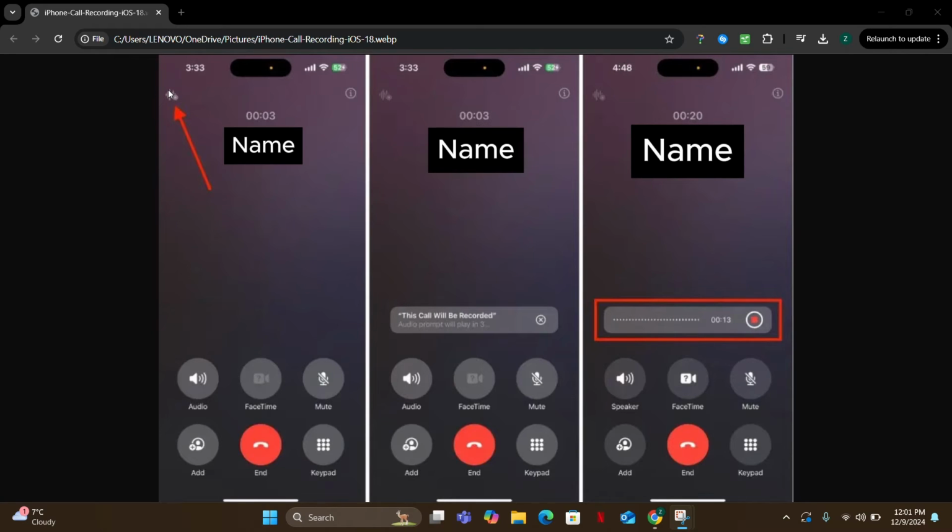Now after we press this, you will see this prompt right here. This call will be recorded. Audio prompt will play in 3, 2, 1. It will take 3 seconds. If you want to cancel it, of course, you can press on the cross.